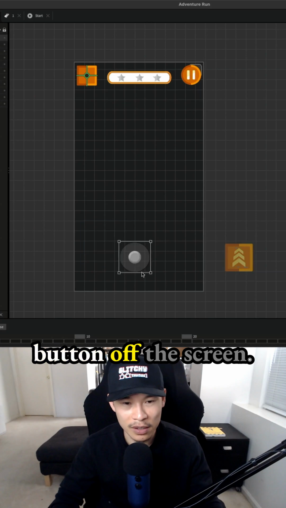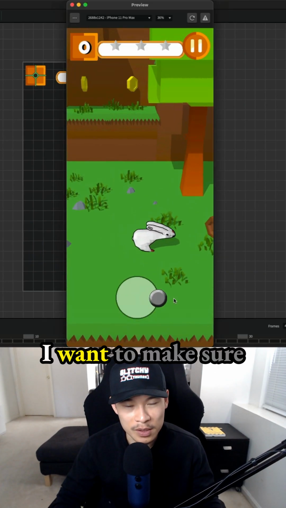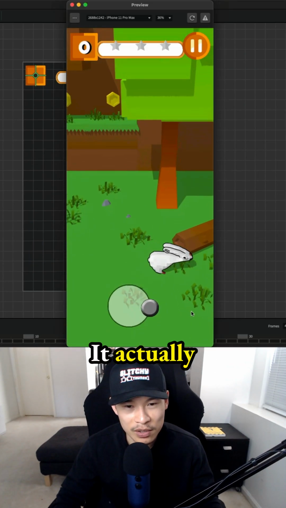Moved the jump button off the screen. We don't really need that. And I press play, just moving around. I want to make sure this mechanic works. It actually feels not bad.